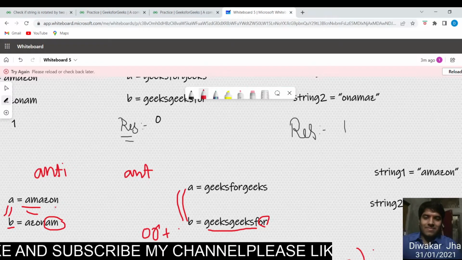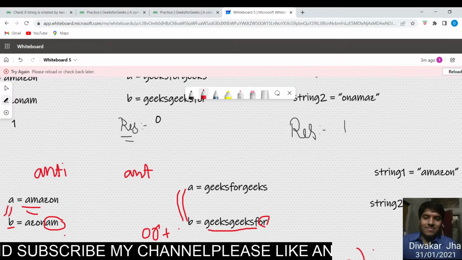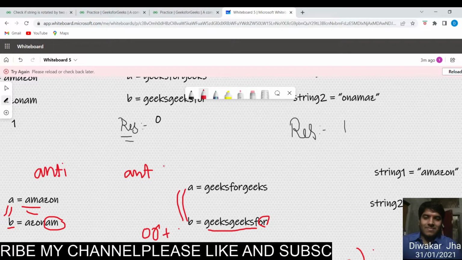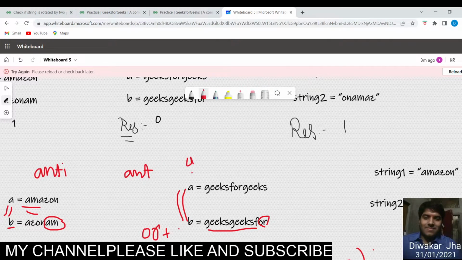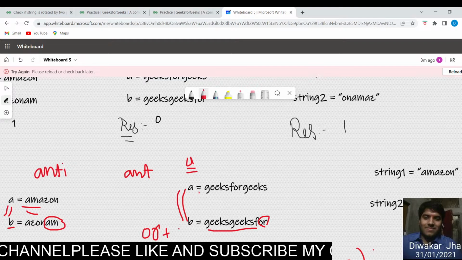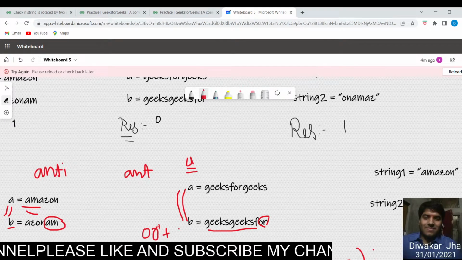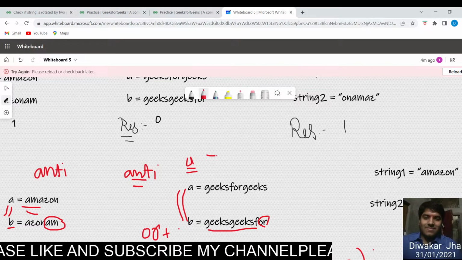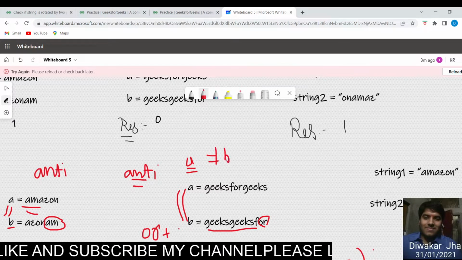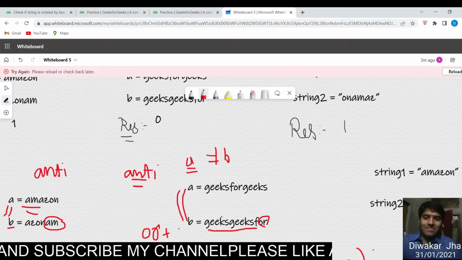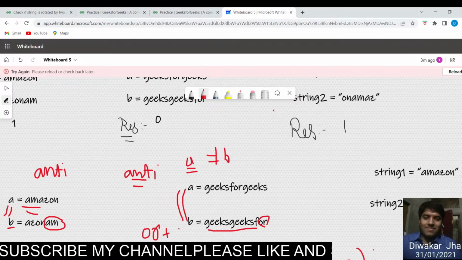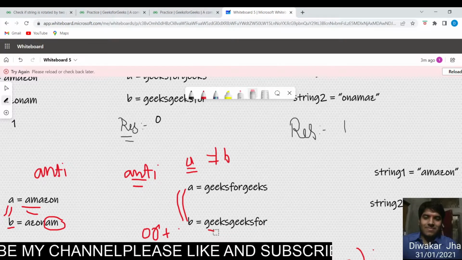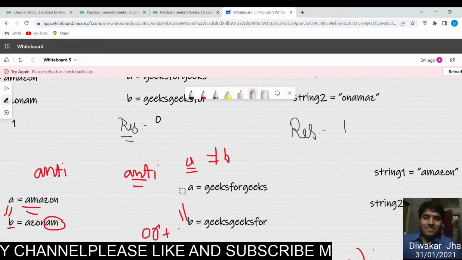If it is not valid for anti-clockwise, we will check clockwise. I hope you all understood very well. So the rotated string is not equal to string 2 for anti-clockwise. Let us check clockwise. How can we check clockwise?